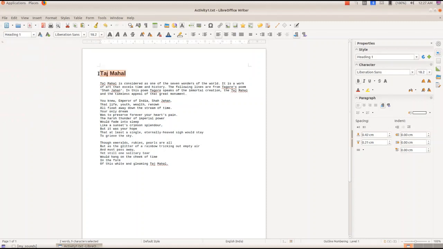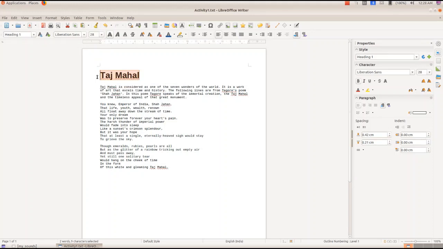We want to make it a bit bigger. So from the font size box, if you click on that small downward triangle, you will get the options under that. You can either click on that down arrow and select, or you can drag it. We are selecting the size 28. It has changed the size. We got it, a bigger Taj Mahal now.